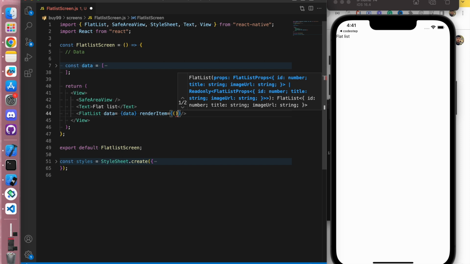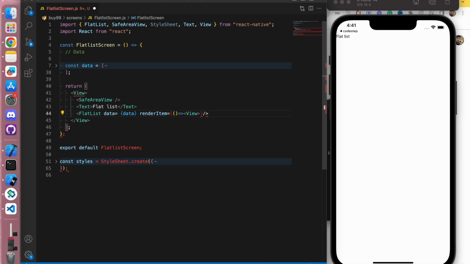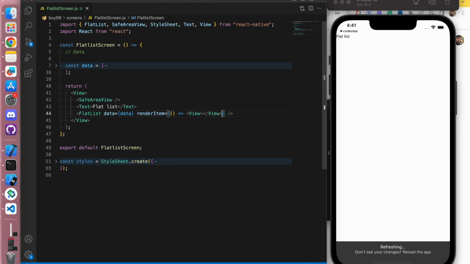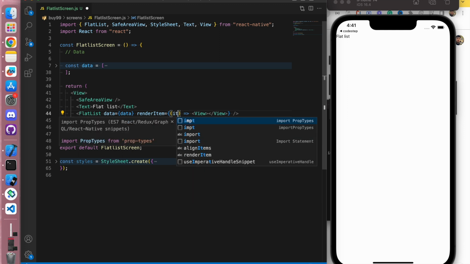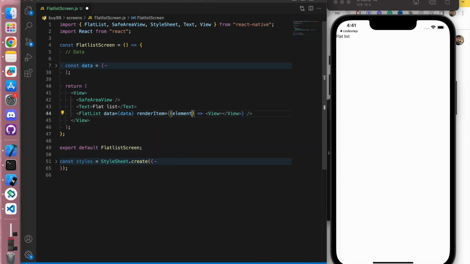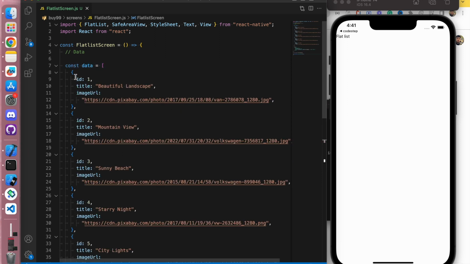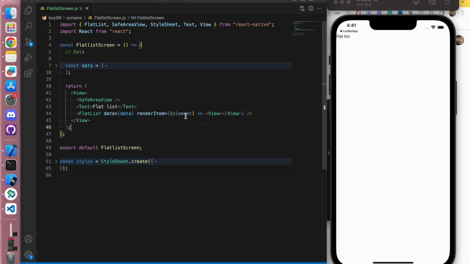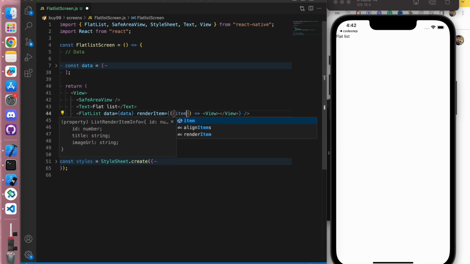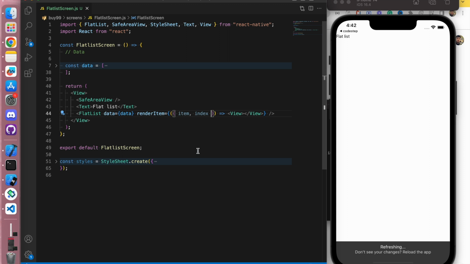and now this takes a callback function. Let us return a basic View as of now, like so. Now if I write, let's say, element over here, what exactly is this element? This element is this particular object. Now just to make it more clear, what I can do is destructure the item and index. So here is how I would do it: item, index. I just destructure the data inside it.